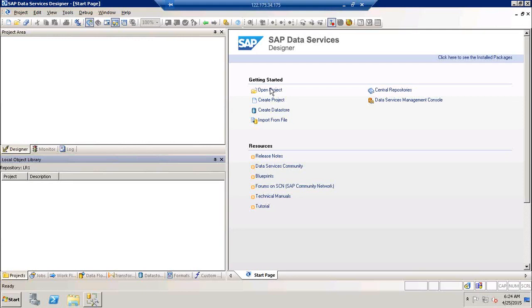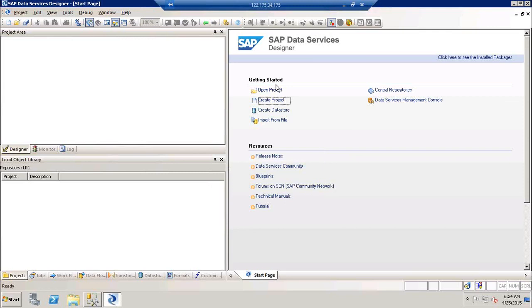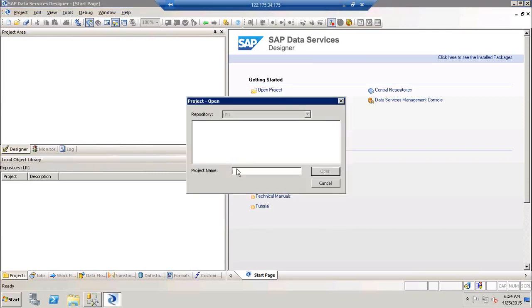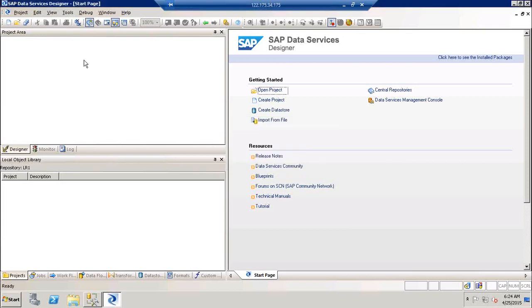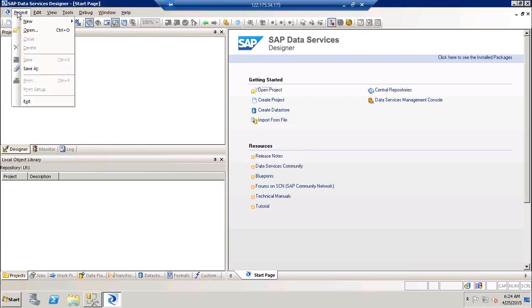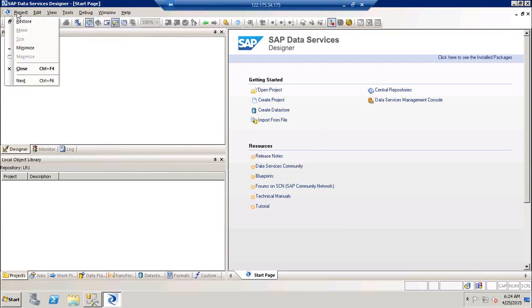To create a project, you can go and create a project from here on the quick start page. You'll get this window. Or you can click on open project and give some name here and just click on open. It will say this project does not exist, do you want us to create it. If you click on yes, it will be created. If not, you can go to the menu bar, Project, New, and click on Project here.